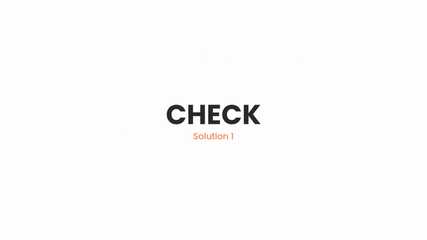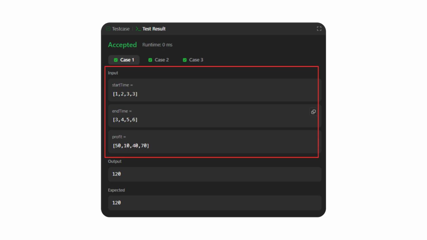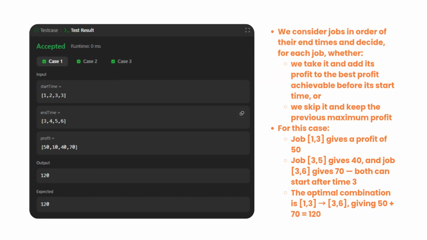Check number 1. Let's test our function using this input. Each job has a start time, an end time, and an associated profit. The goal is to select non-overlapping jobs so that the total profit is maximized. We consider jobs in order of their end times and decide, for each job, whether we take it and add its profit to the best profit achievable before its start time, or we skip it and keep the previous maximum profit. For this case, job [1,3] gives a profit of 50.